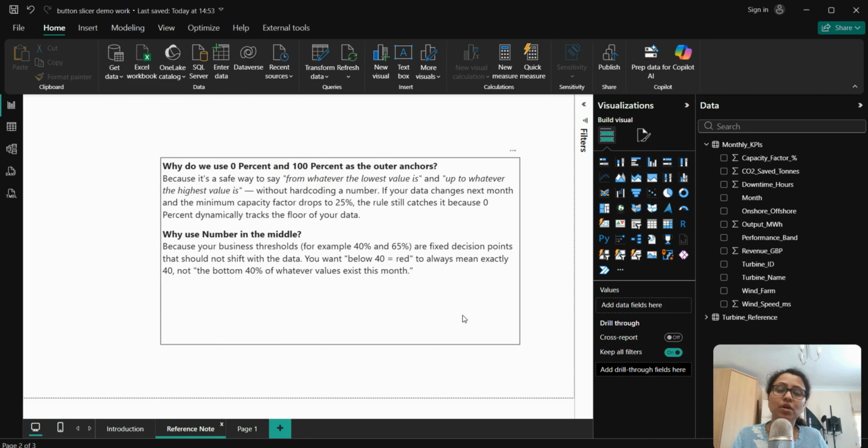Now I will tell you what happened in our setup, when, instead of a number, we selected the percentage. Why is the starting point 0% and the ending point 100%? Because it is safe to say that the lowest value is 0, which is covering, and the highest value is 100. So without hard coding any number, we are putting a percentage value. Okay, but why is the middle section a number? Because our business threshold, whatever we have mentioned here, like the 40% and the 60%, is our fixed decision point, and that should not be shifted based on our data.